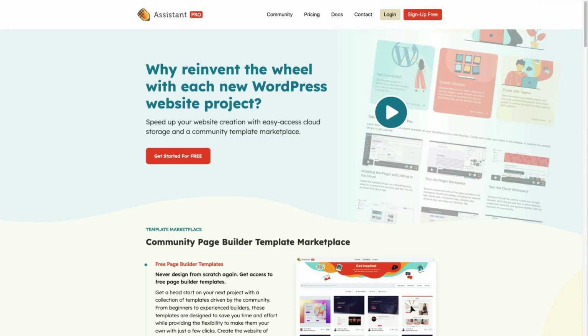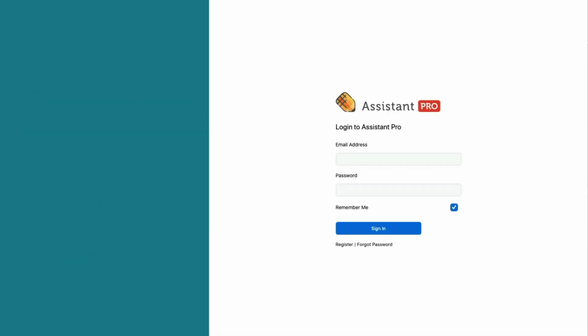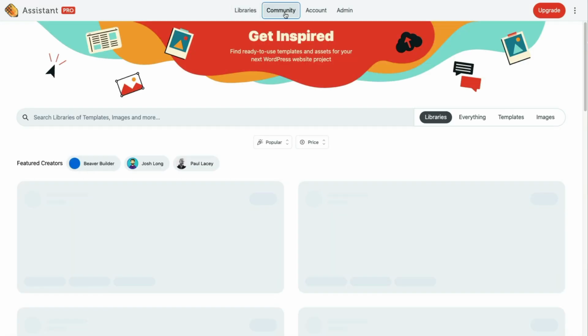Today I'm going to walk you through how to use Beaver Kit, which is a landing page wireframe set available on Assistant Pro for Beaver Builder. If you don't already have an Assistant Pro account, you can sign up for free. Now you can log into Assistant Pro and navigate to the community marketplace.